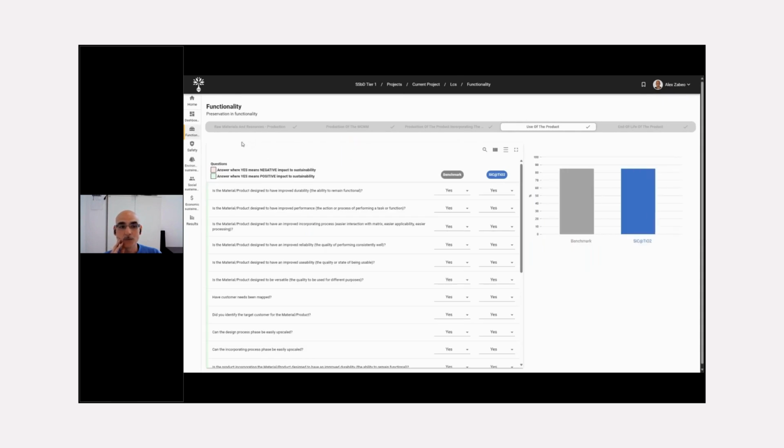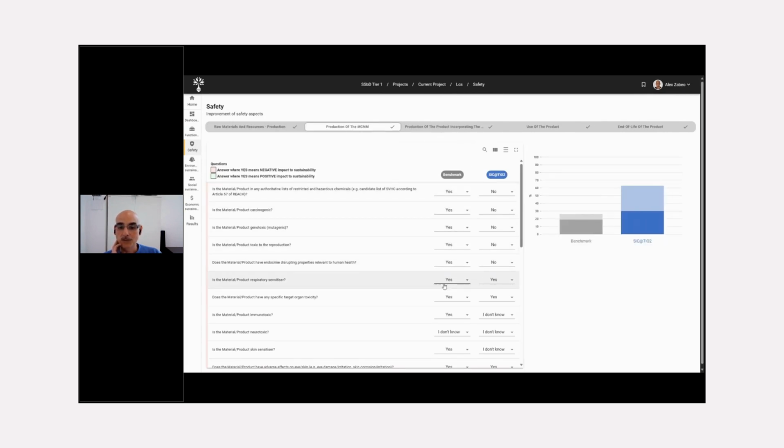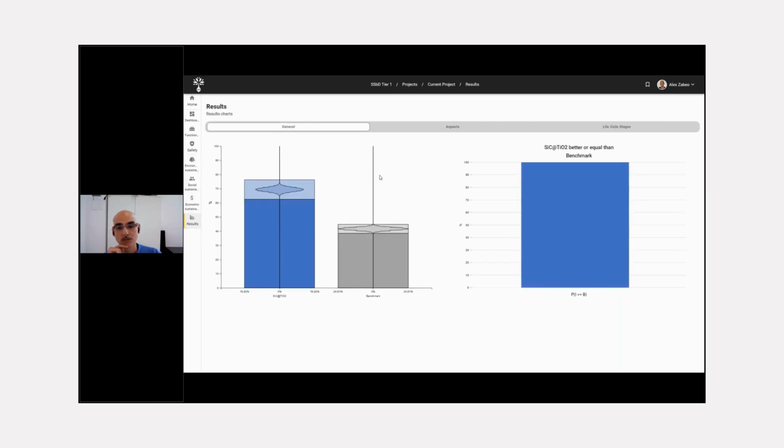Lisa was introducing, we have different life cycle stages, and we can answer yes, no, I don't know, not applicable to questions related to our alternative compared to a benchmark. So this can be done for all the different aspects and all the different life cycle stages. While we input the results, we can see the specific result chart is updated live. And then we have also a results page, which is including results from all the information that has been provided.